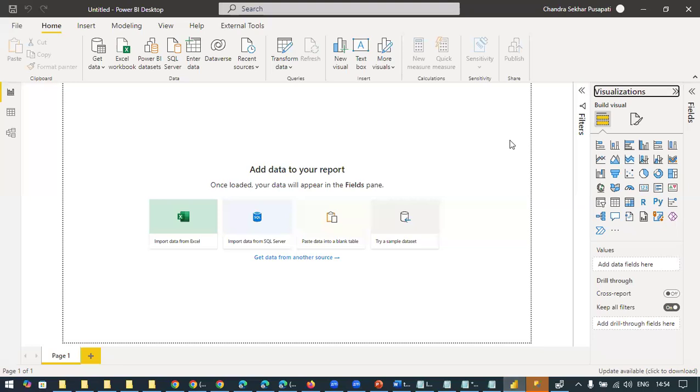Right side, you can see different types of visualization icons like column chart, bar chart, line chart, area chart, ribbon chart, waterfall chart, funnel chart, pie chart, etc. Left side, you can see report window icon, data window icon, relationships or data model icon.